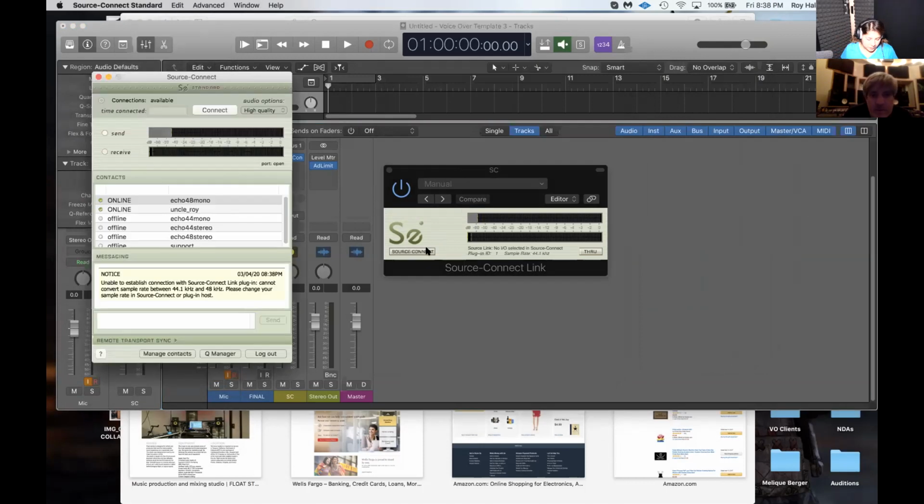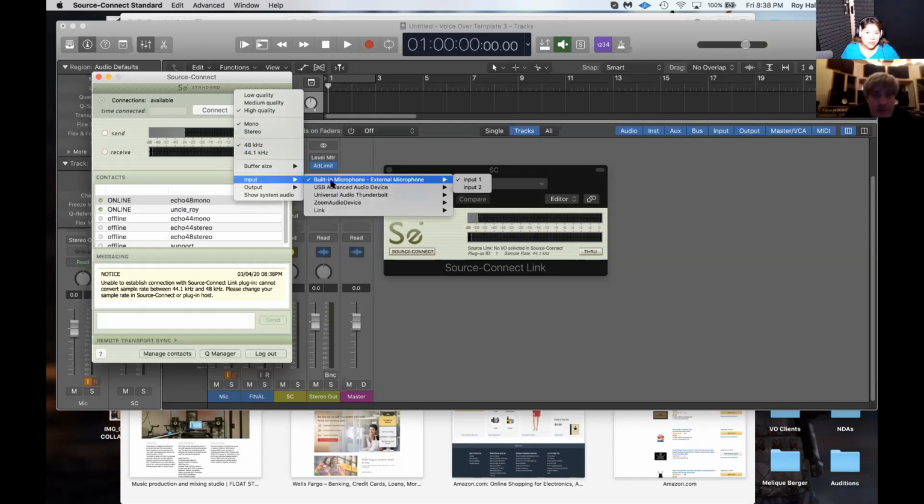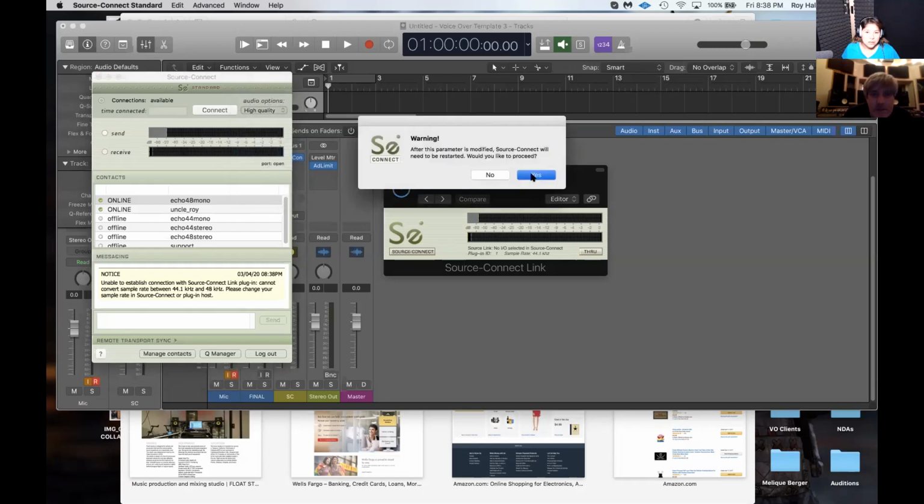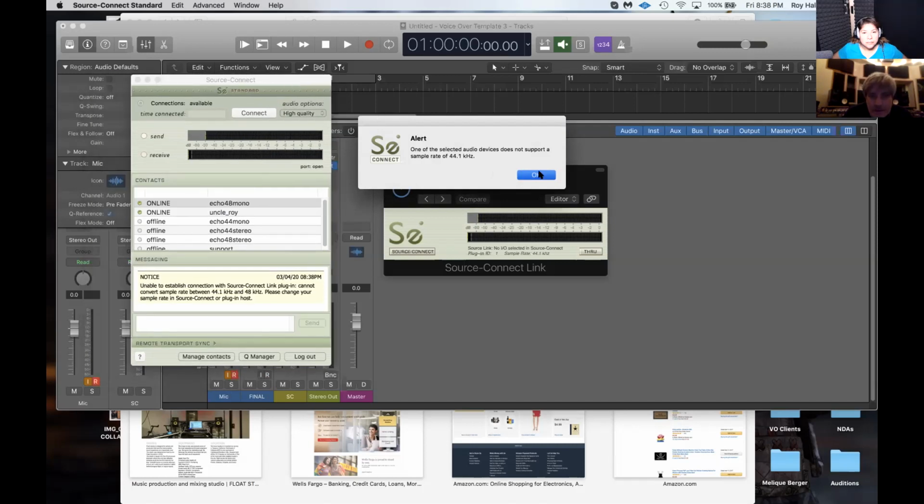Well, we want... I would suggest going 48 personally, but we will do 44.1. So the question is, the built-in microphone should be able to do 44.1 without a problem. Let's get it changed. Okay, so it's not allowing it to do 44.1 on the previous interface.